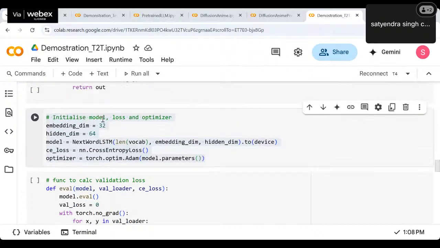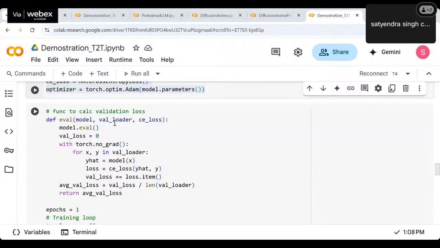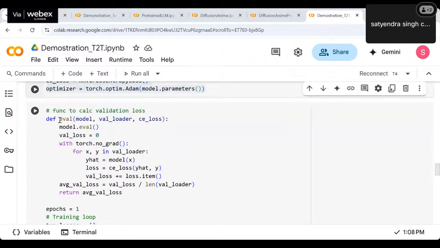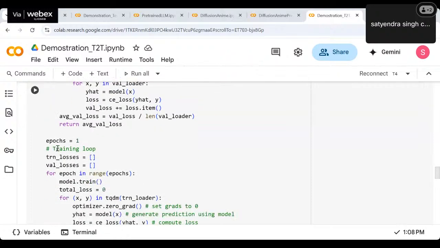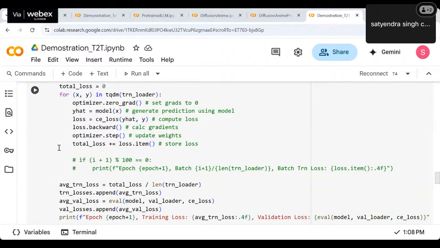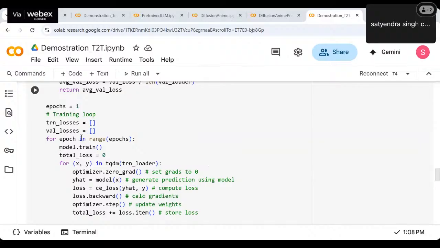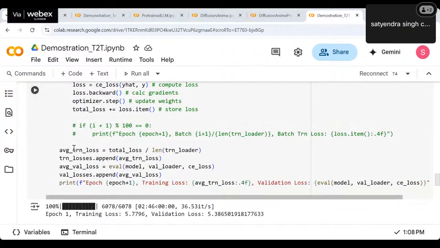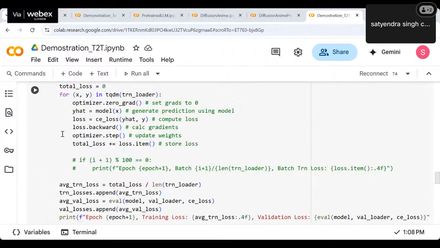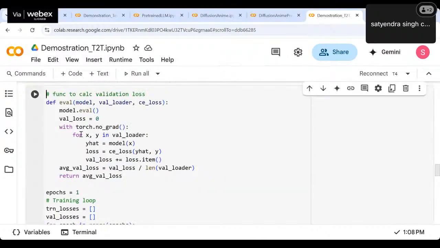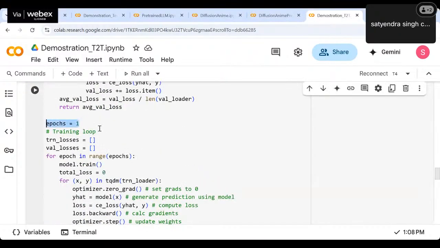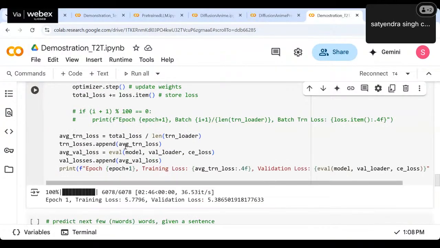So we defined and initialized the model, and next we define a function to calculate the validation loss, and the training loop is defined for X and Y. After training, this particular example was shown only for one epoch. If you run it for one epoch, it will run for one epoch, and you can increase the epochs as well.